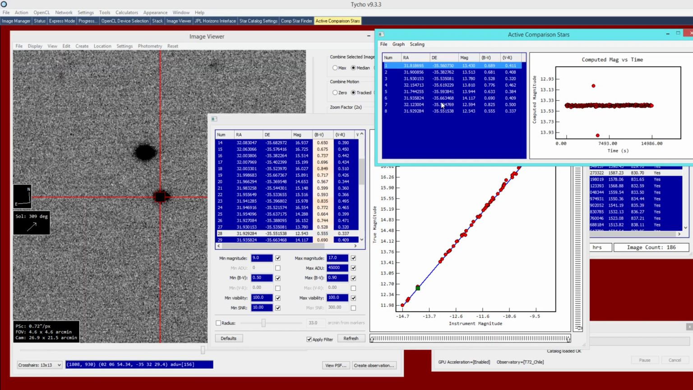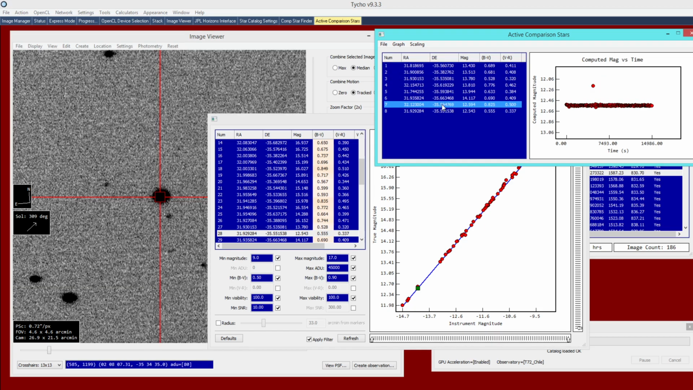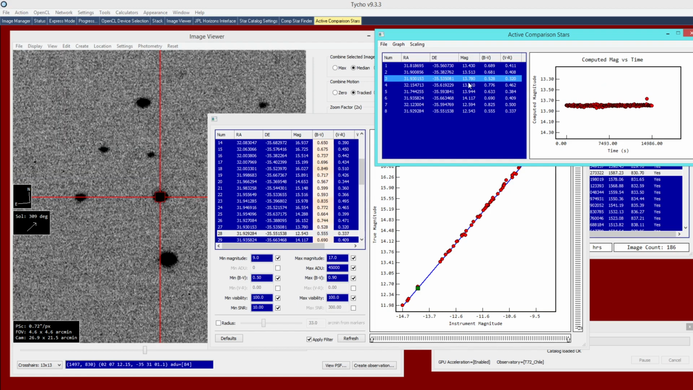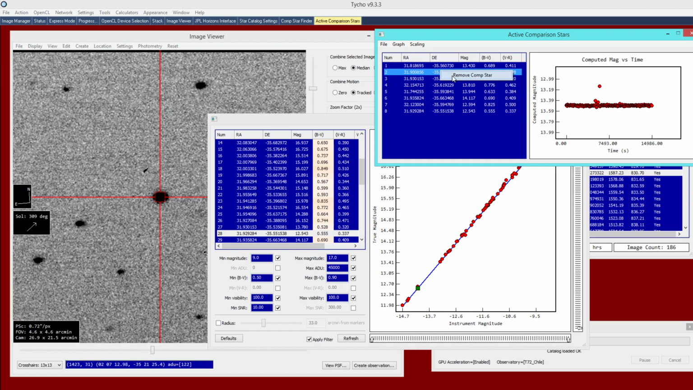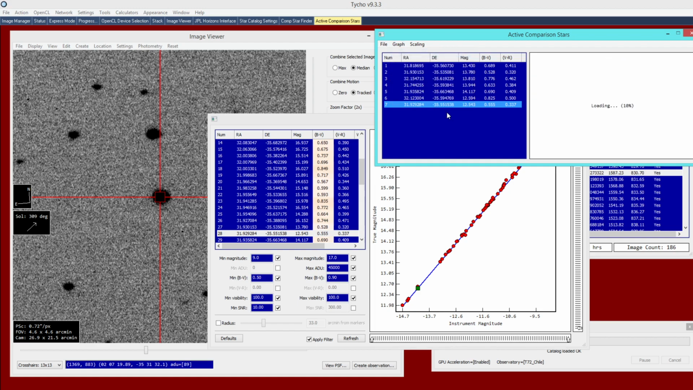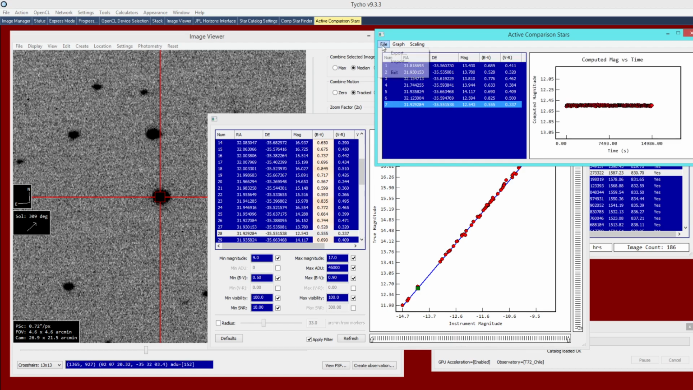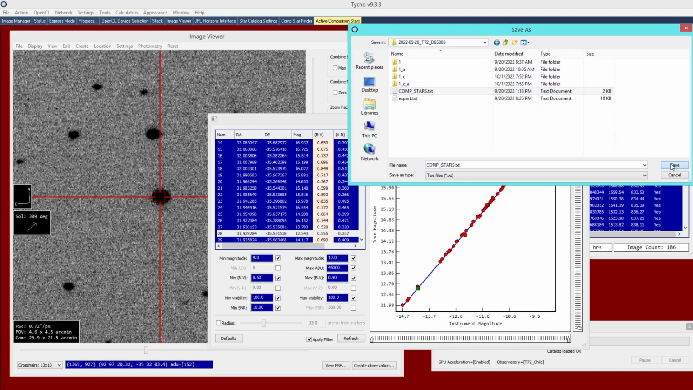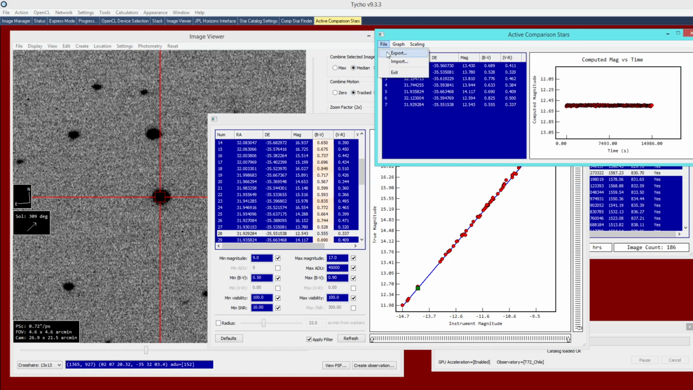So these look pretty good. Again, it's perfectly fine if you've got just a couple of outliers on one or two. I might remove this one here. That's fine. And so this would be my list of comp stars. Now if you want to, you can actually save this list, and that'll allow you to import it later. So I go to File, Export, and I could just call it comp stars. In fact, I've already done this before, so I click Save. So that allows you to import later if you just want to make sure you use the same comp stars.